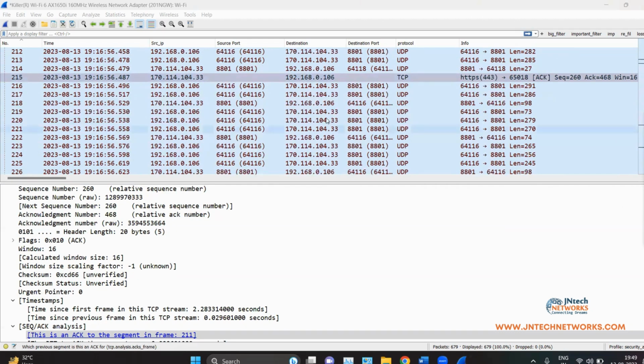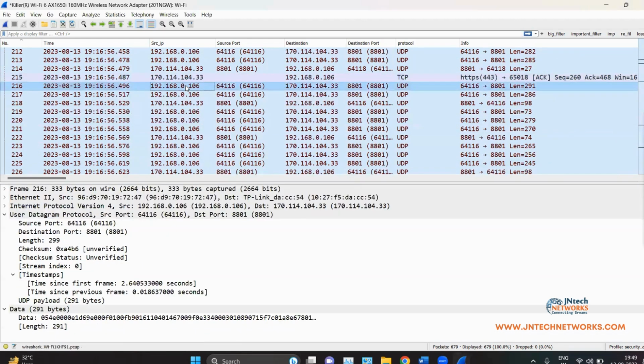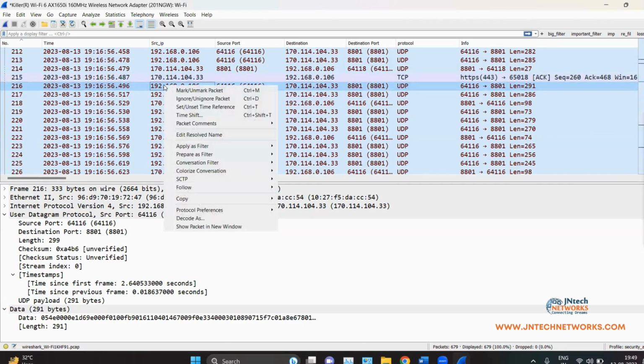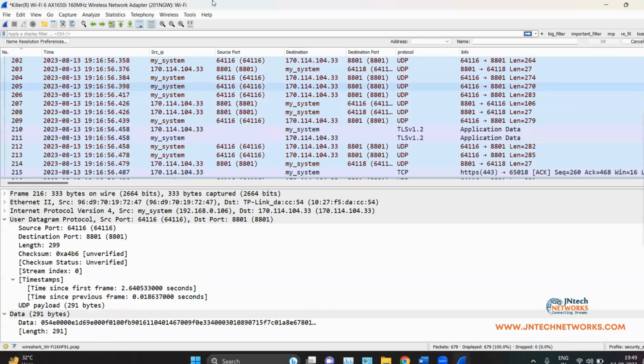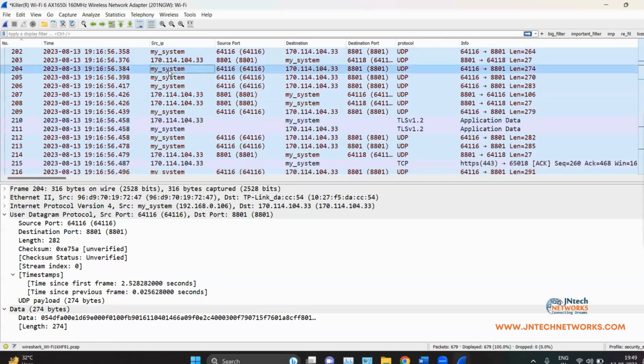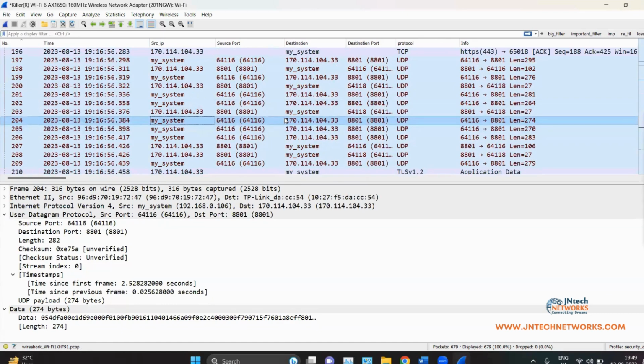Okay. Then, let's say this is my system IP, 192.168.0.106. And now I know that this is my system IP. So I can just right click and edit resolved name. Now you can put the name, let's say my system underscore sys, or you can put any name you want. Now instead of the IP address, you can see my system, which is sending this packet.